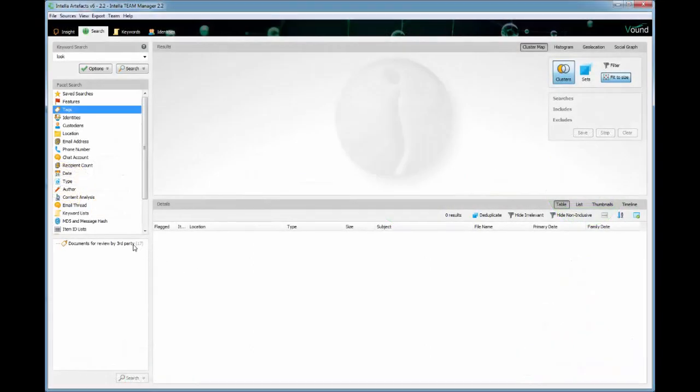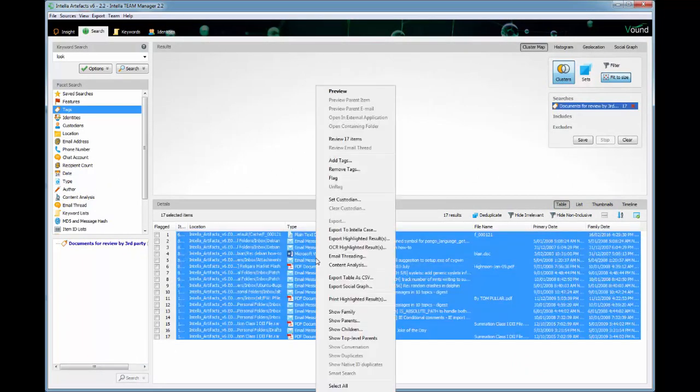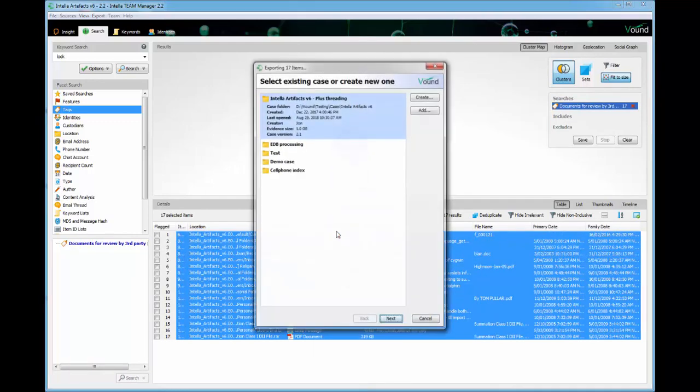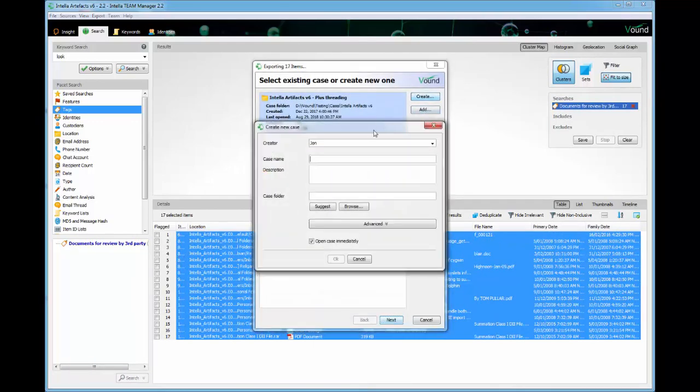A third use case is where selected items can be exported to a new case. This allows the user to filter out privileged information or irrelevant items from a case. The user can also divide the work among reviewers in such a way that each reviewer only has access to their own assigned items.